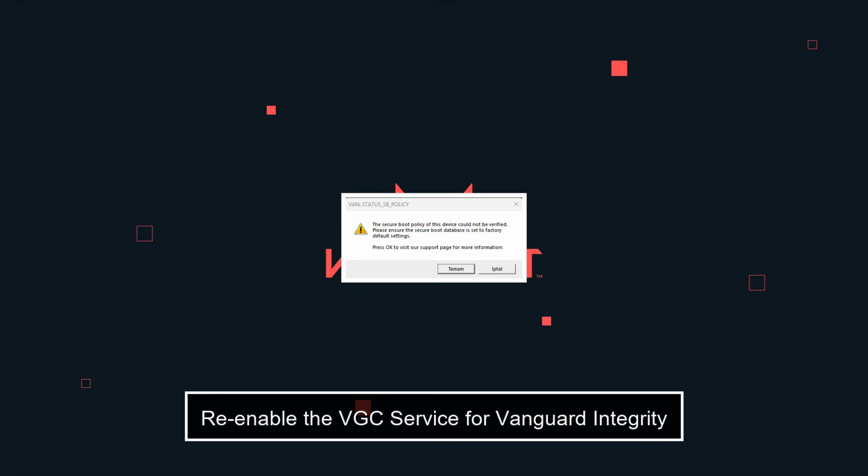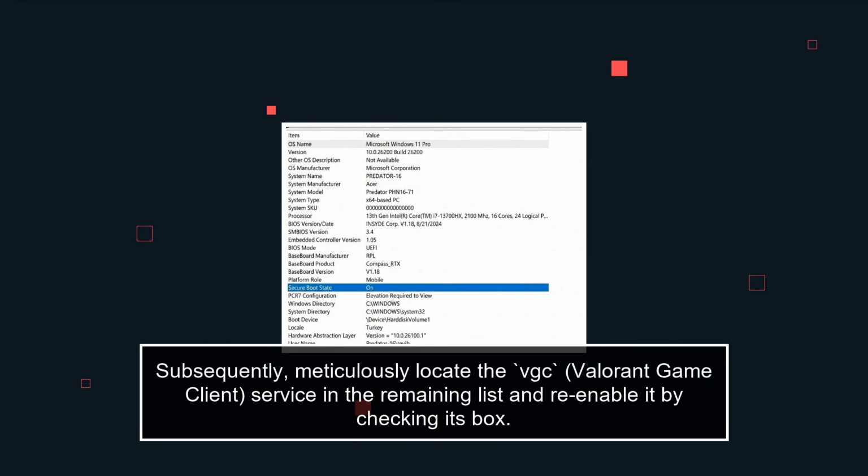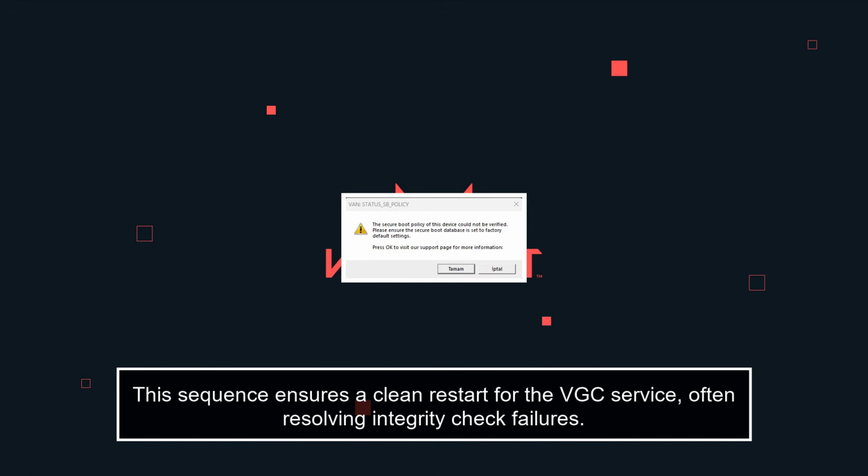Re-enable the VGC service for Vanguard integrity. After hiding Microsoft services, click Disable All to temporarily halt non-essential background processes. Subsequently, meticulously locate the VGC Valorant Game Client service in the remaining list and re-enable it by checking its box. This sequence ensures a clean restart for the VGC service, often resolving integrity check failures.